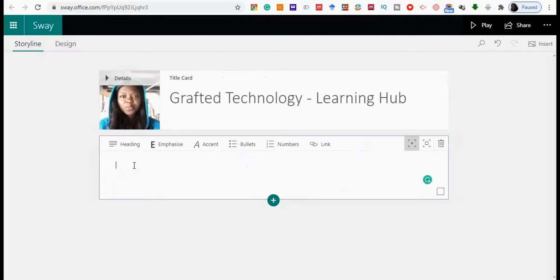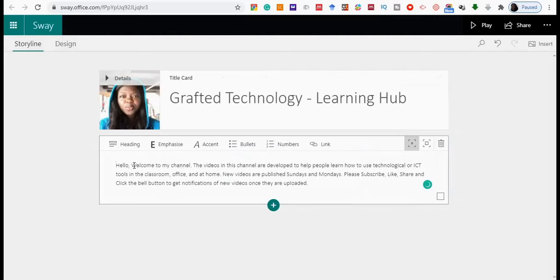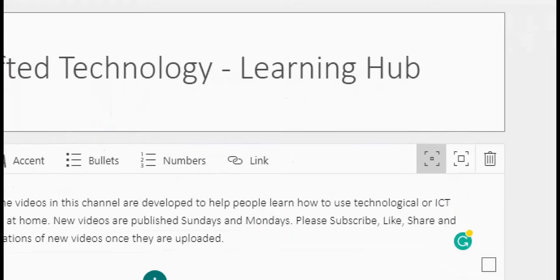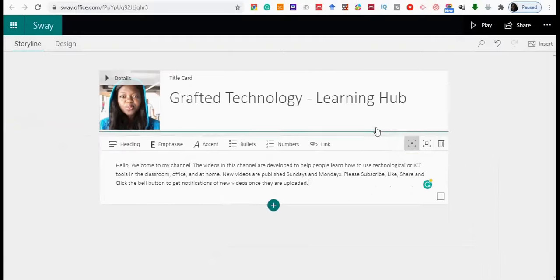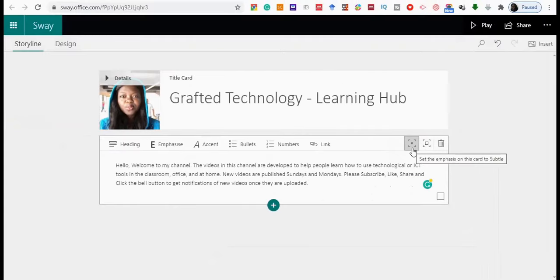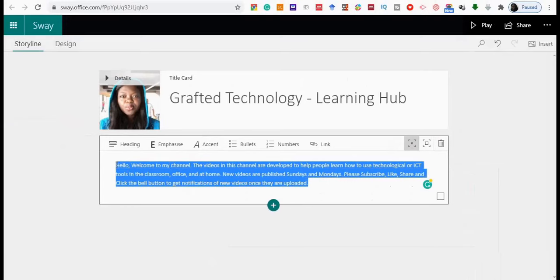Okay, so this section comes out. I have already copied what the Grafted Technology YouTube channel does, so that's what I'm pasting here. Remember, I'm telling a story about the YouTube channel Grafted Technology, so that's what the text talks about. If you look here closely, I'm just going to zoom into that section. Here there are two boxes, so I'm just going to explain what that means. This one is subtool, so it leaves this text the way it is.